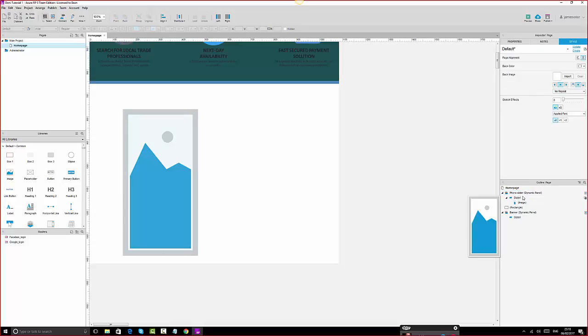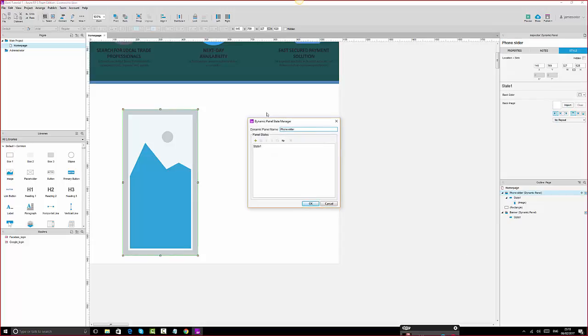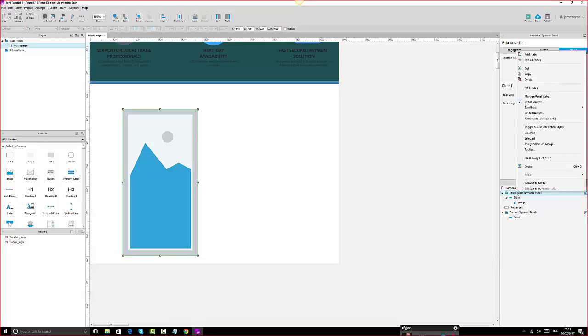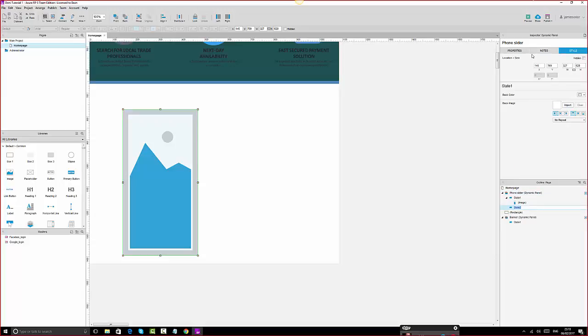A dynamic panel always has one state. So if we want to create more states, we double click on this and then we create another state. For what would you create more states? You double click on the dynamic panel, or you right click and say add state, and then you add more states to it.